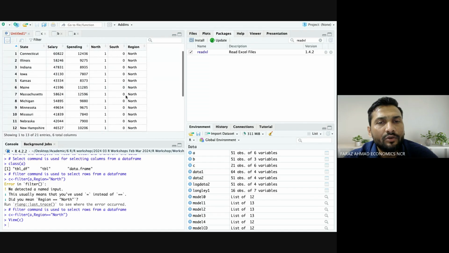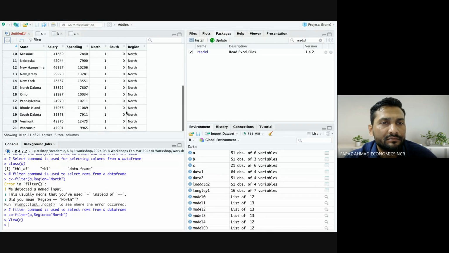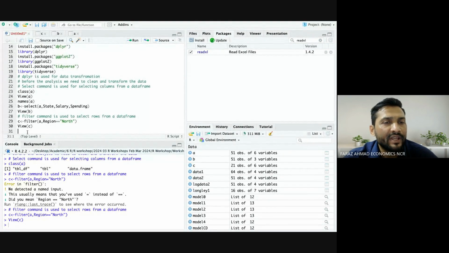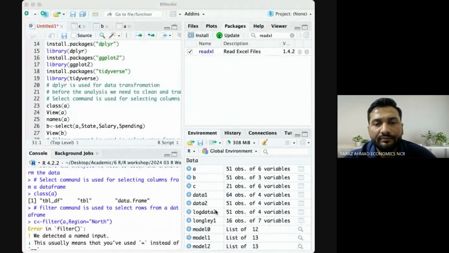Now if I view C, I don't see those states which are in the south. I only see the states which are in the north. So I got a new data set, C, which is also a data frame. It is the filtered one because it doesn't contain all the rows, only those rows which show the data of states in the north. This is called filtering, and this simple command, line number 29, filters the data based on values in the rows. Any question on these two commands?